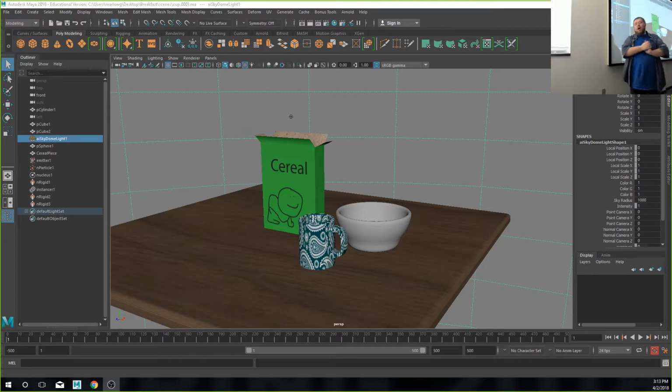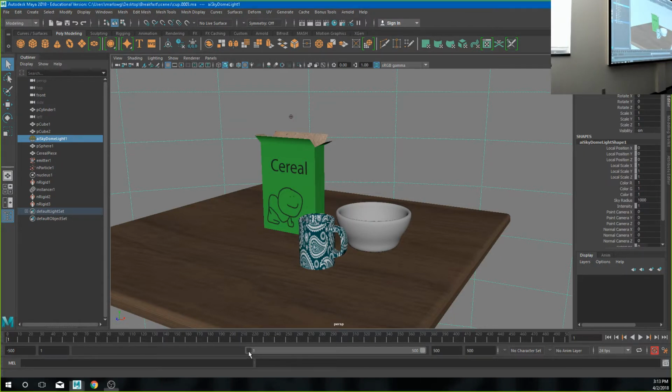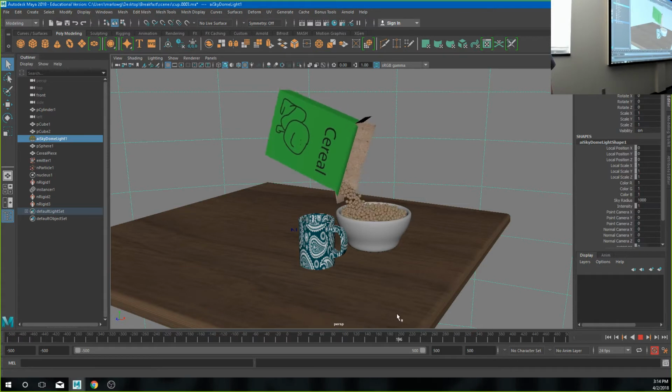So, all right. I'm going to show you a couple of things today. Again, quick recap of what we have so far. Mine's very simple, but we used the nParticles to simulate a whole bunch of little cereal spheres emitting into my cereal box. If I go back to the negative 500 range, we see that it fills up with cereal, and then once it's full, starting around frame 0, pours it all out.